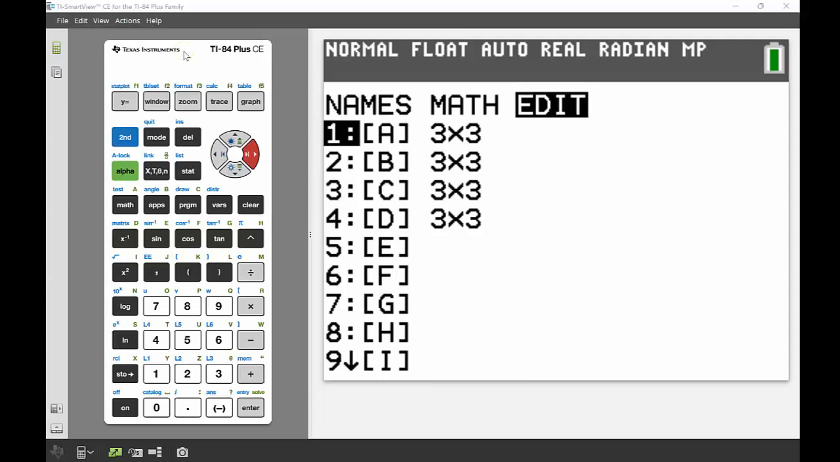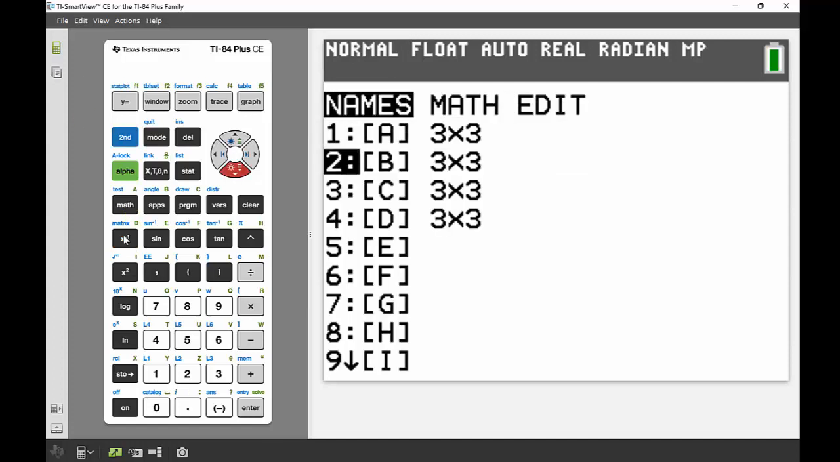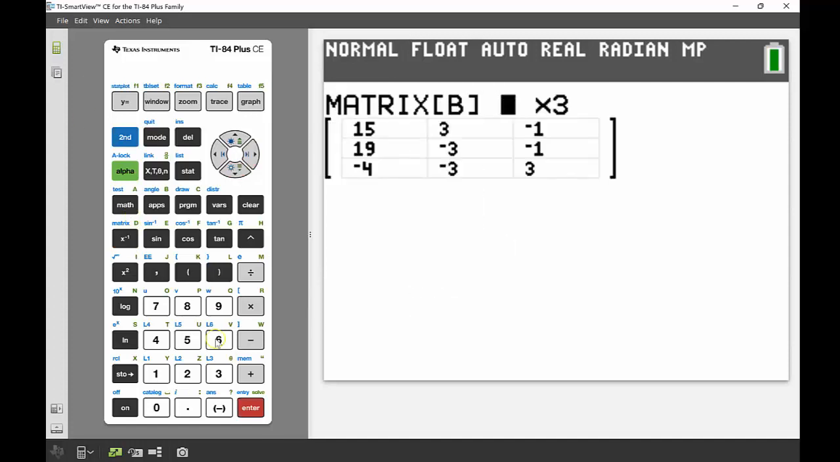Okay, so Cramer's rule just involves making 4 matrices. The first one I'll show you here, A, this is just our standard coefficient matrix. But if we look at B, we've replaced the first column in B, that's our X column, with our solutions like we had before. And we do the same thing for matrix C and matrix D, except for matrix C we replace the Y variable column, and for matrix D we replace the Z variable column.